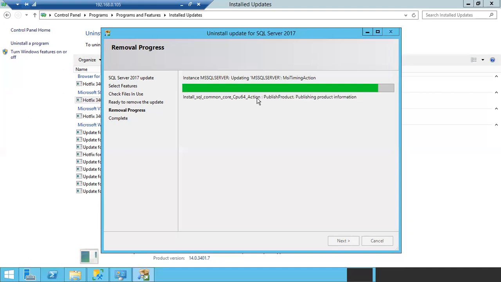Sir, what is the full form of DLL and RLL? Dynamic link library, resource link library.